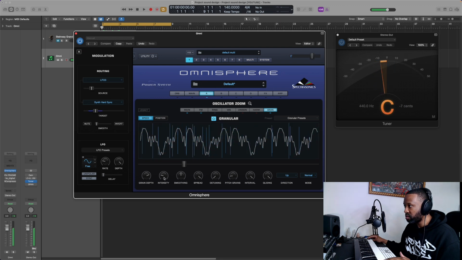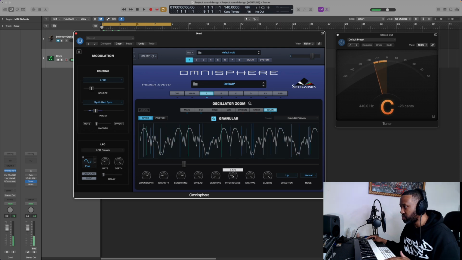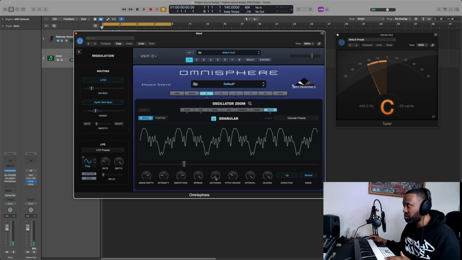Yeah, about there. I'm going to turn up the smoothing. That's a smoother transition between the fragments and the bits of audio. Let's turn up the pitch grains and see what we can come up with. And I'm also going to turn up the detuning.